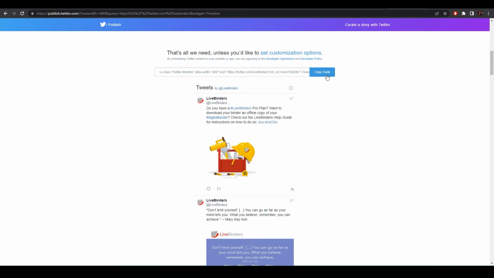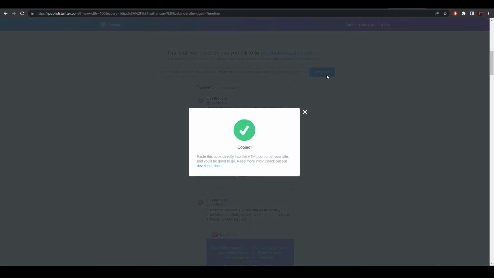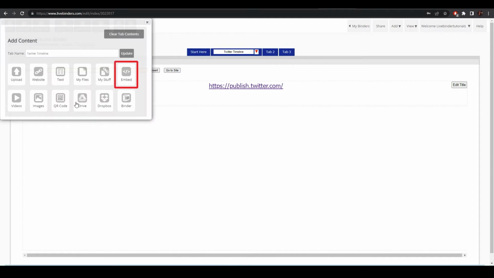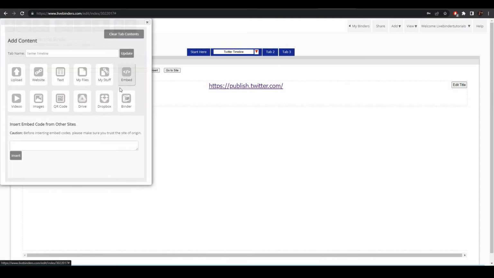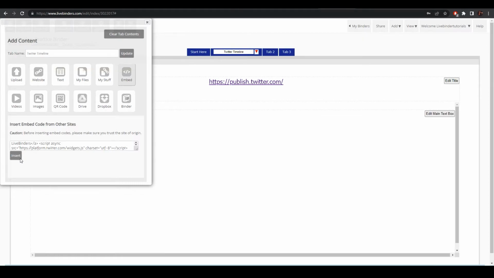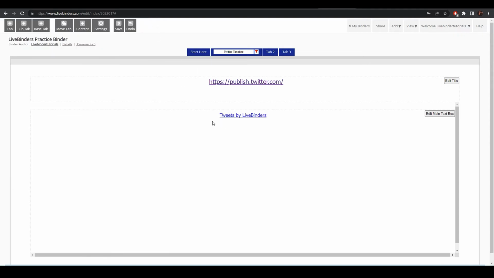So now I can copy this code and return to my binder in edit mode. I'll go to the tab I want and click on content, then embed. Now I can just paste the code right here into my binder, and then I'll hit insert. And you may have to give it a second for it to load in. Okay, you'll only see it as a link for now since we are still in edit mode.